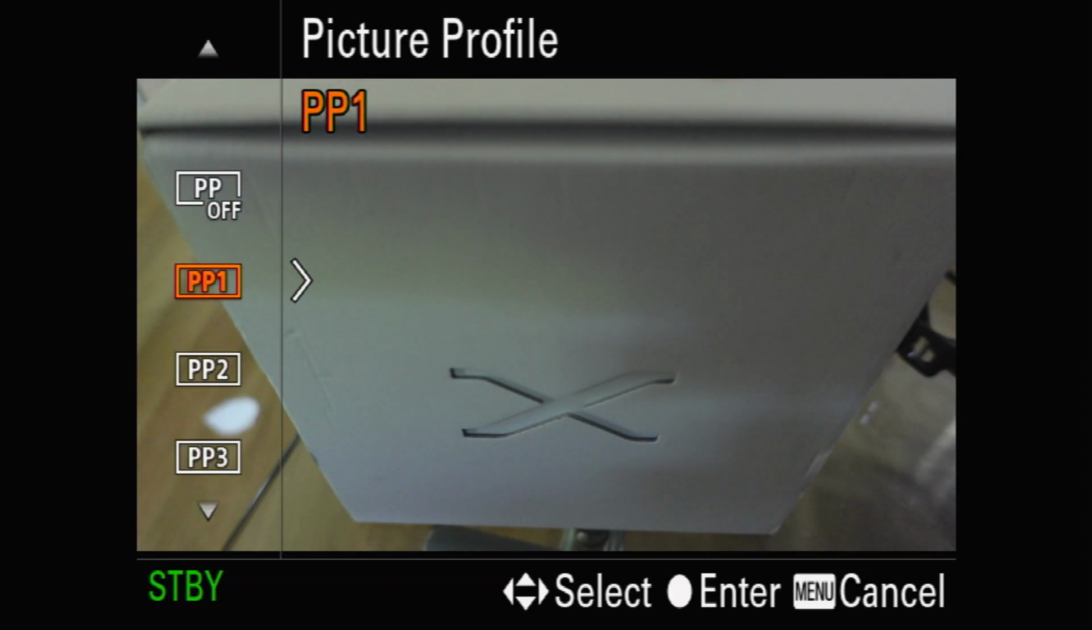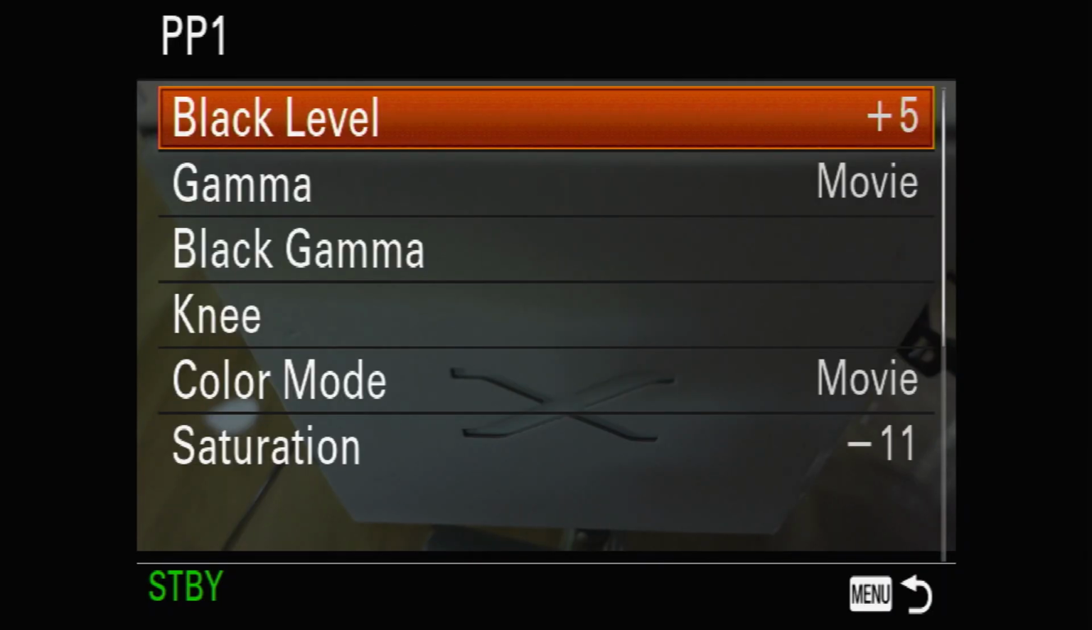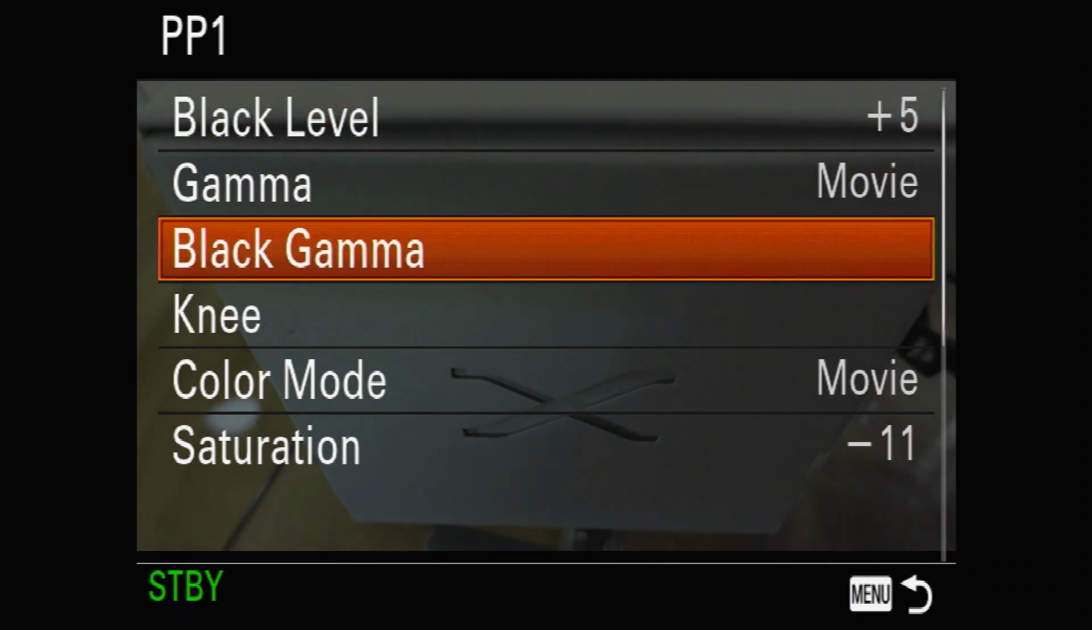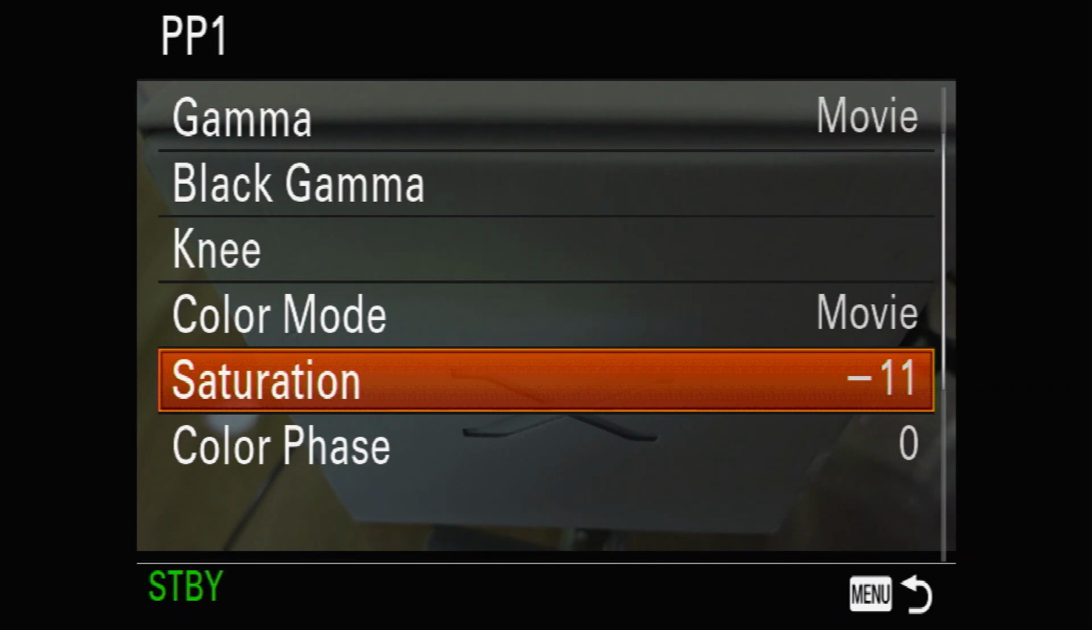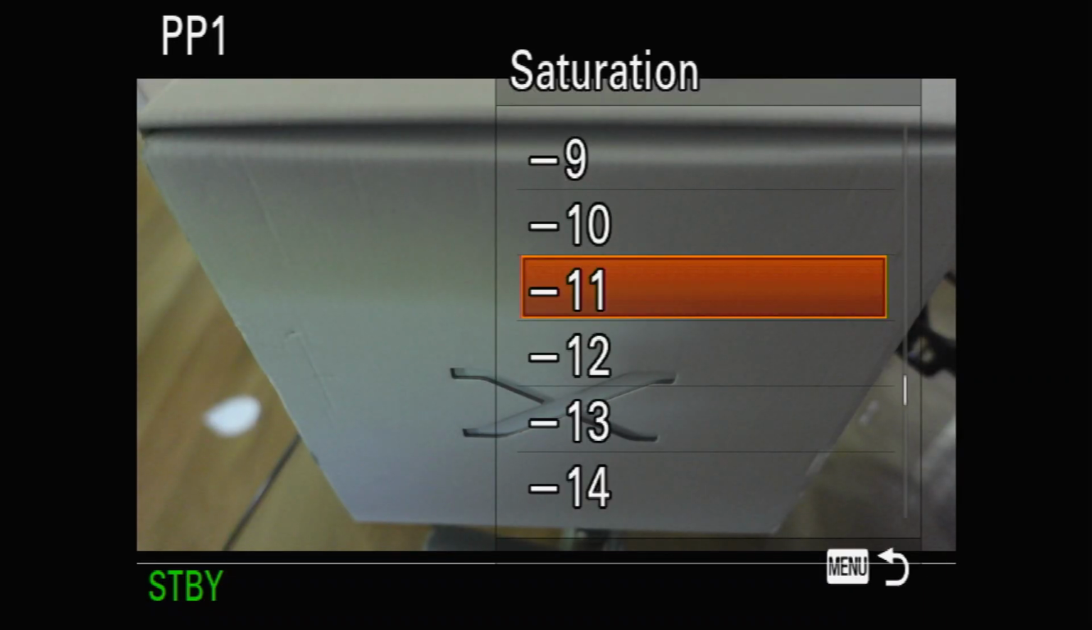Now to make my own picture profile with custom settings, I've used PP1 as my template. Inside there I've changed the black level to +5 to reduce the contrast, and then in saturation I've brought the saturation down from 0 to -11 so that it's not so orangey and red on faces and that sort of thing.